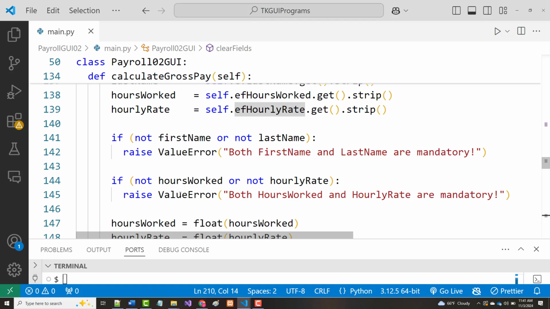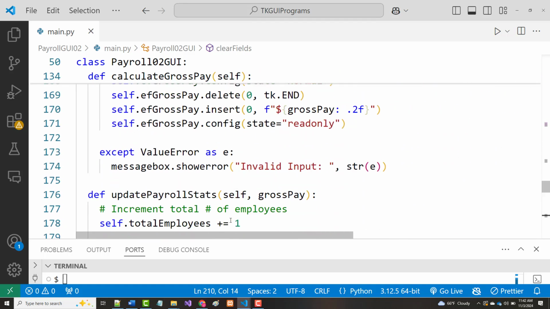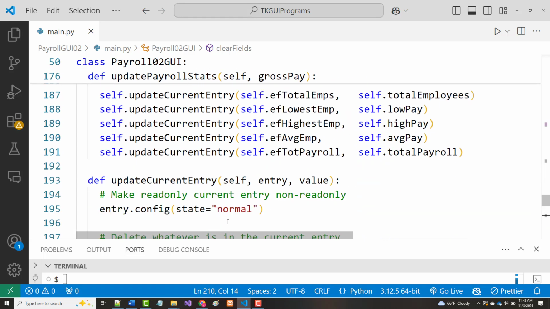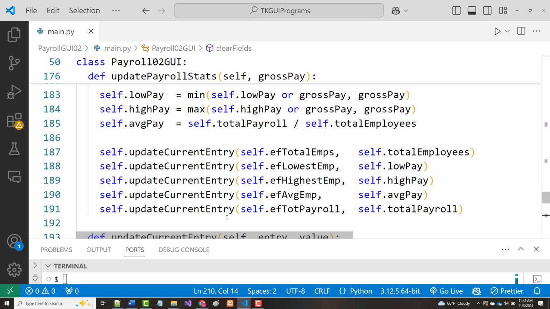The only thing that I probably could do in here to make this a little nicer that I did not do earlier is the min, max, etc.